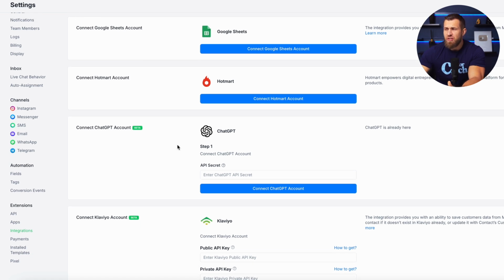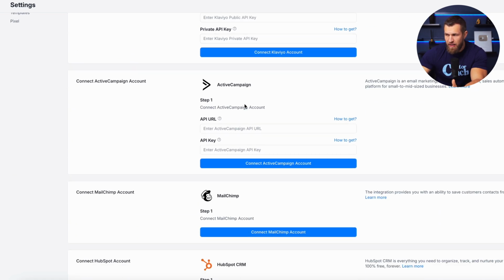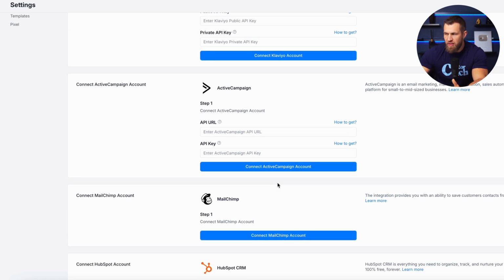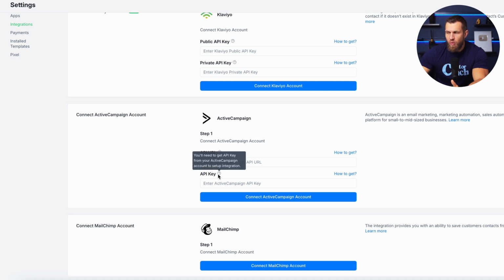as you can see, it integrates with the likes of Google Sheets, Hotmart, ChatGPT, Klaviyo, ActiveCampaign, all of these email marketing softwares. And as you can see here, I have already connected it with ConvertKit. Okay, so I'm not going to disconnect and reconnect it just to show you guys. But what you need to do is get one of these API keys from your email marketing software provider, put that in and then connect it. And that's pretty much it. It literally takes no more than 10 seconds.